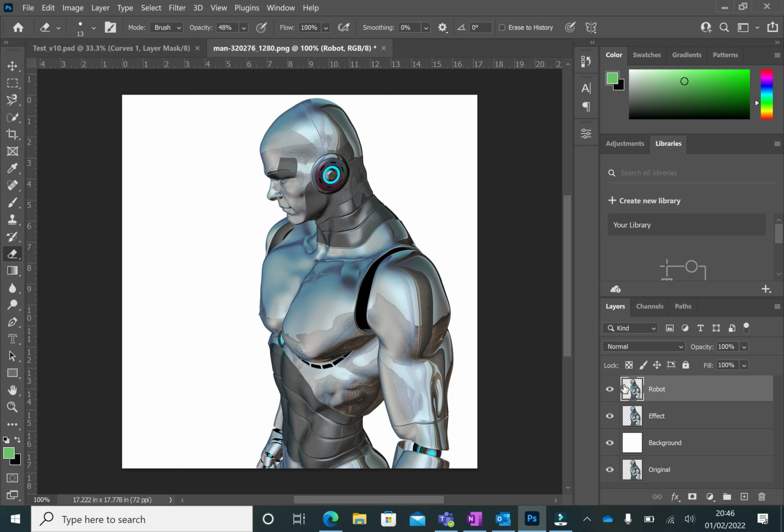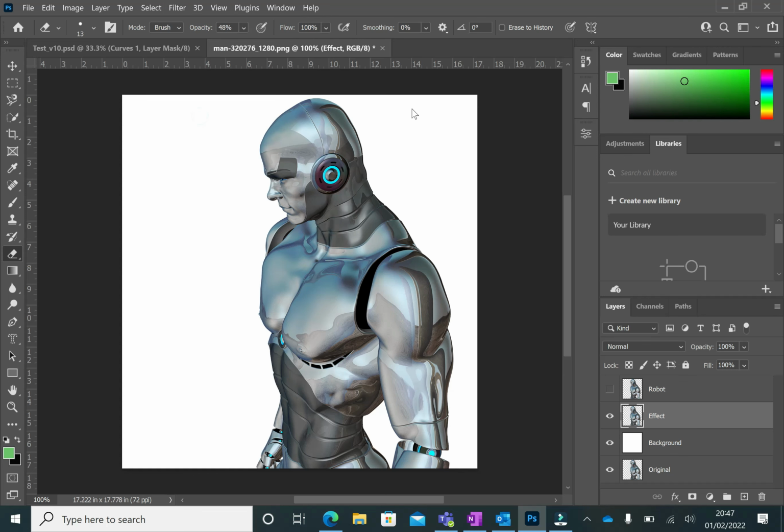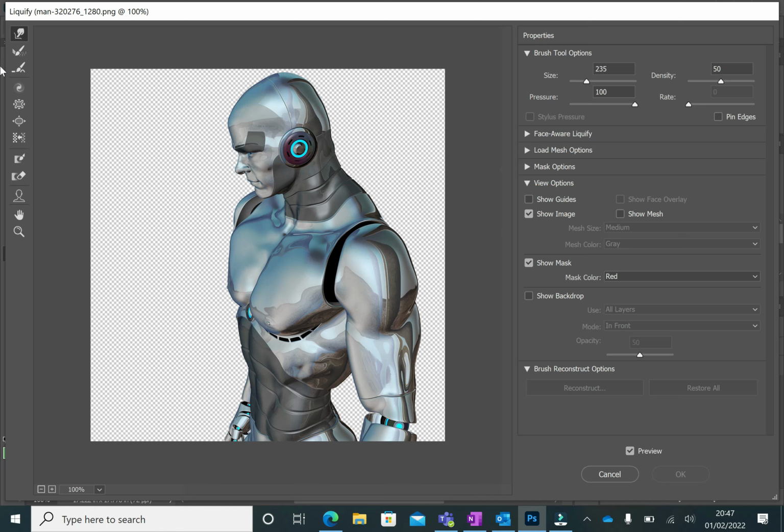The next task is to hide our top layer here so we can't see it. And now we're going to work on our effect layer. So click on the effect layer and then choose Filter and Liquify. So this should bring up a new window. What this allows us to do is warp our image. Don't worry about what it looks like at this point when we do this. It looks a bit strange, but it will all make sense later.